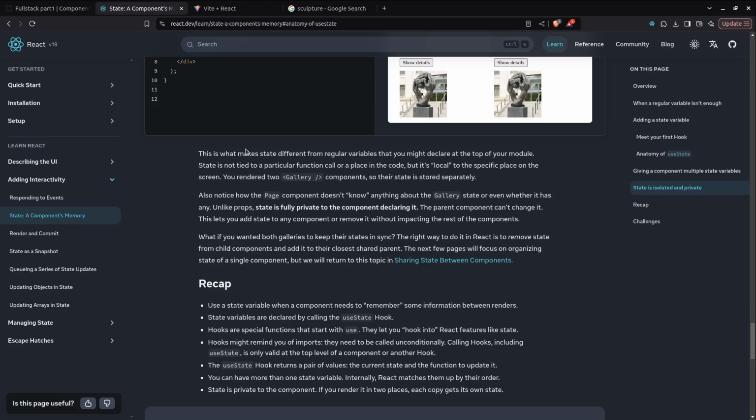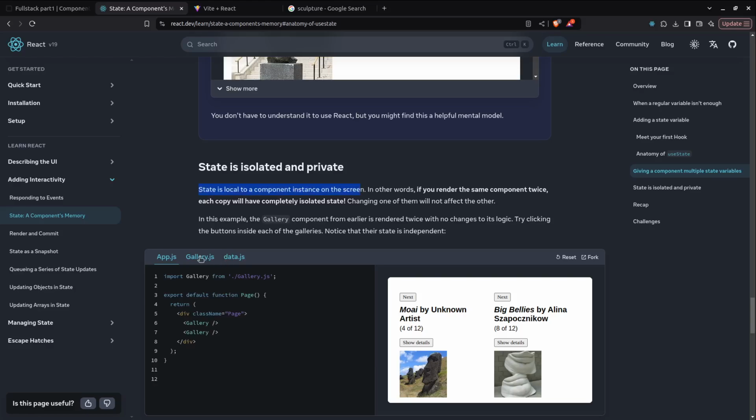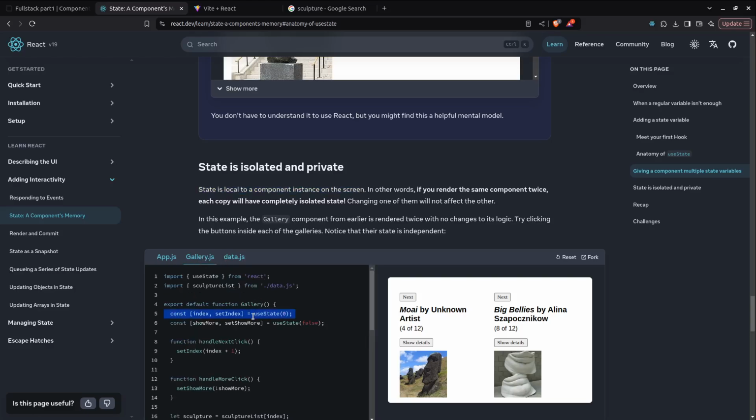This is what makes state different from regular variables. With a regular variable that you might declare at the top of your module, when one changes, it changes for the whole module, but state is not that way. State is not tied to a particular function call placed in the code, but it is local and specific to a place on the screen. You render the gallery component twice, so the state needs to be stored separately. Look at this.